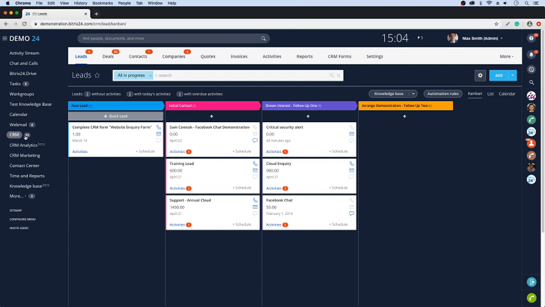So we'll start off with leads, and I'll just give you a little bit of an insight of what leads are used for in Bitrix24. So they're generally used for brand new inquiries. So if you have an inquiry for a product or service that has been made from one of many channels, we'll have a look at the different tools that Bitrix provides a little bit later on. But if you've had a new inquiry, this is the place to put it.